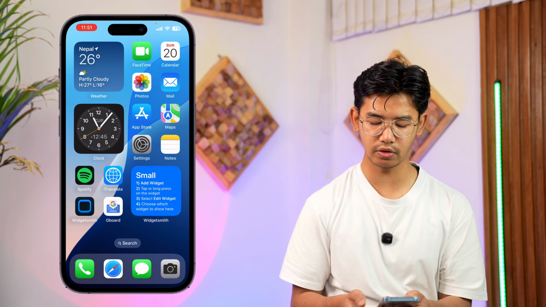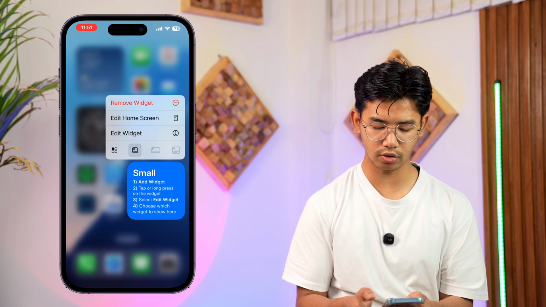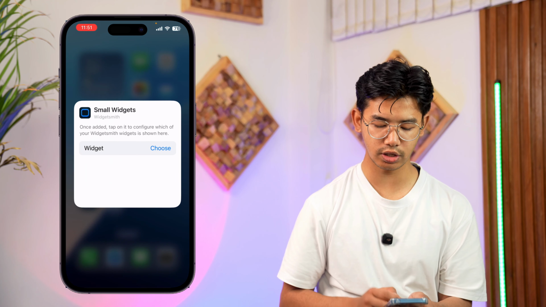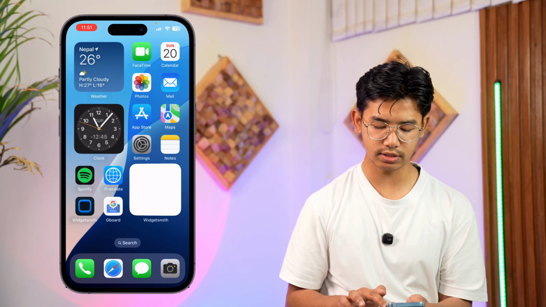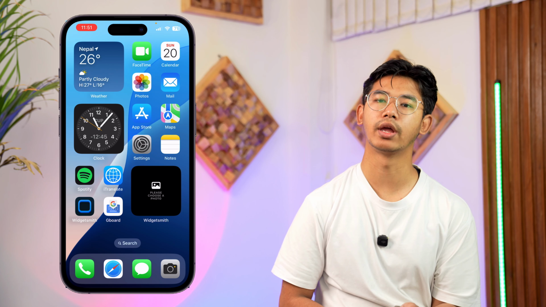If you want to configure even more options, you can long press on it and choose the option called Edit Widget, where you can choose what kind of widget you wish to add. So I can do that. And once I've done that, I'll be able to configure that widget.